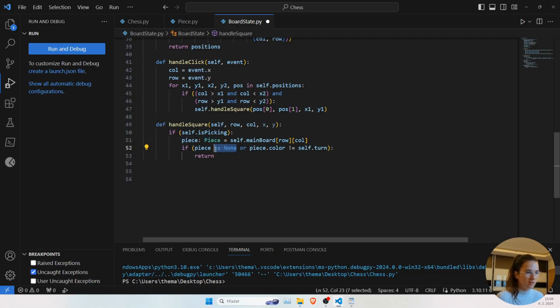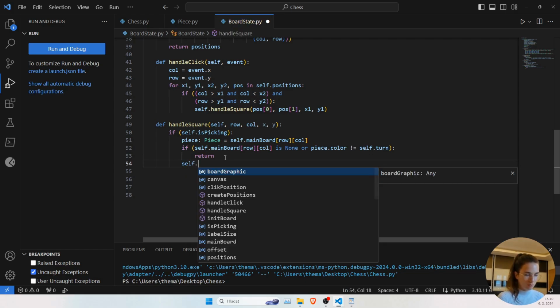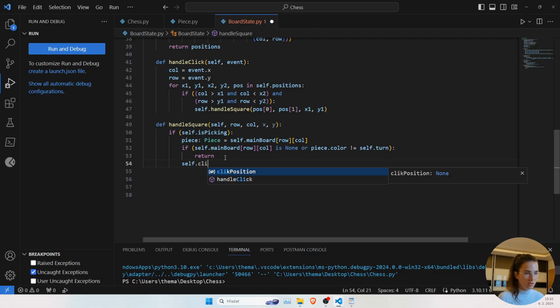And this is probably not the most satisfying solution, because piece should be of type Piece. We are not saying it can be None. That's not pretty good, so changing it like this. Now, if one of those conditions is met, then just don't do anything. Don't change my state is picking. Don't change who is on turn. Don't change anything. Just return. But if those conditions were not met, let's just edit our click position.